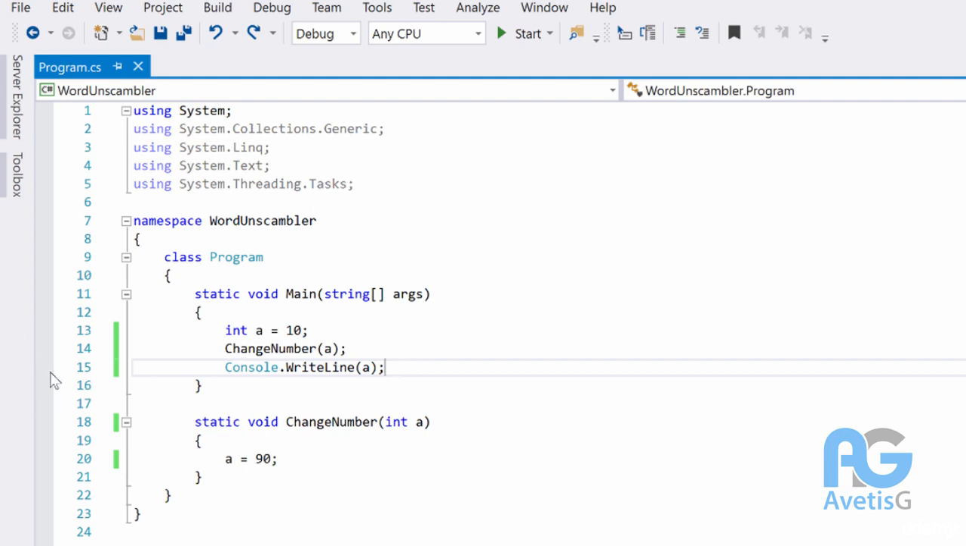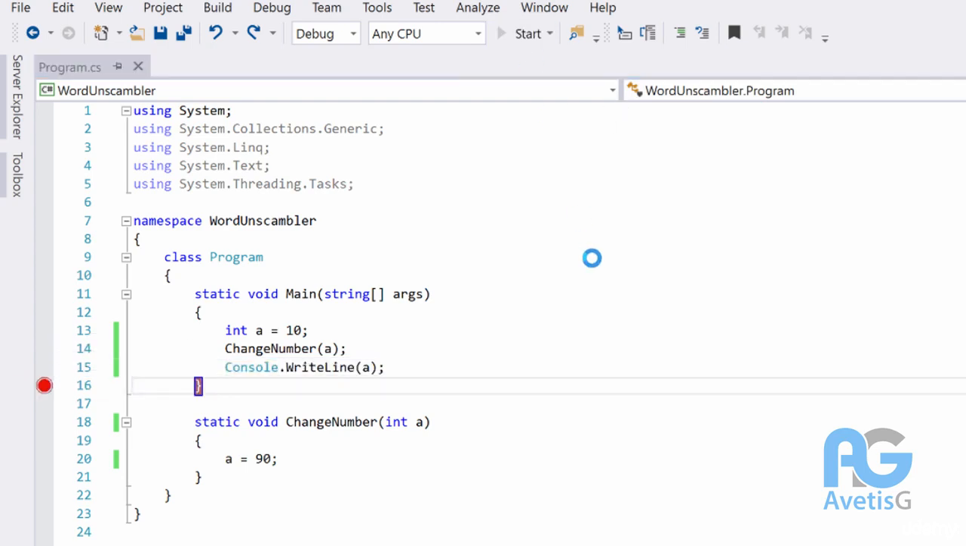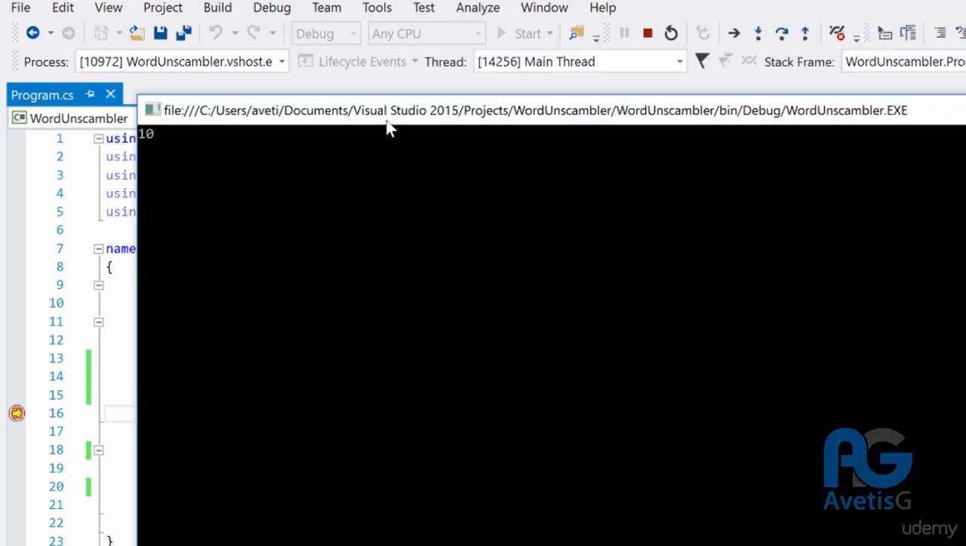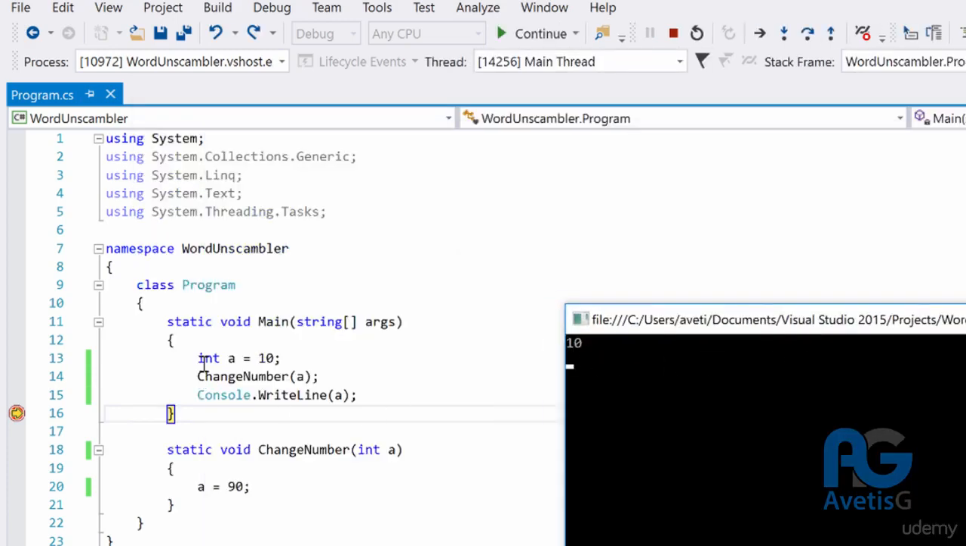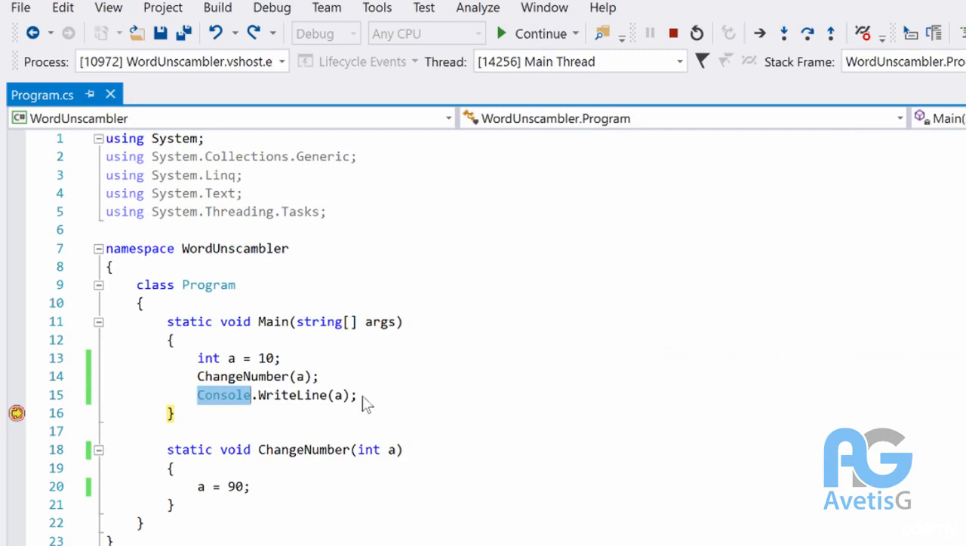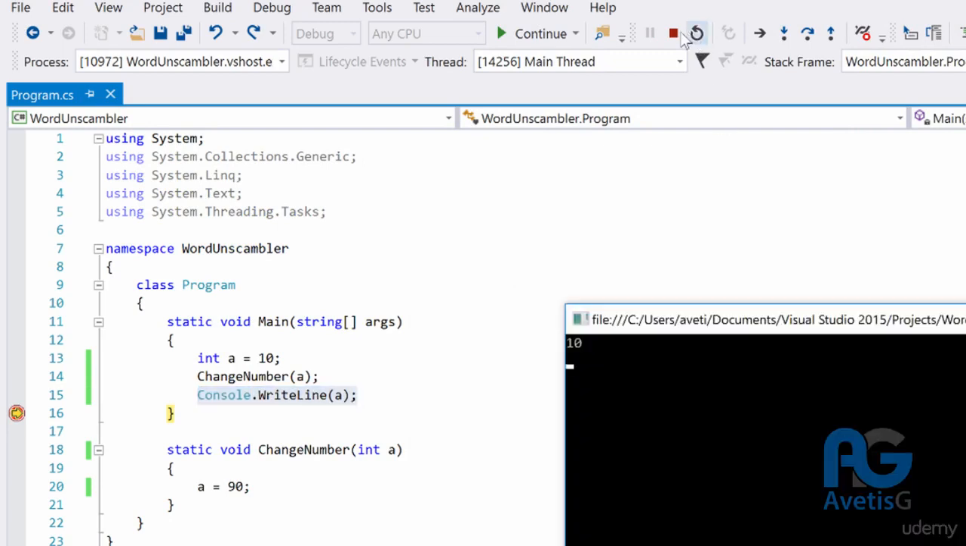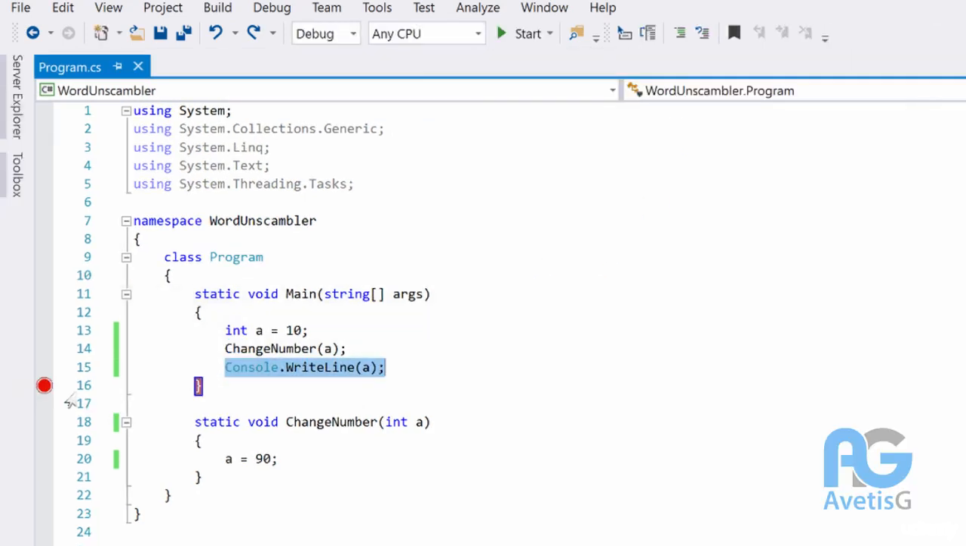So we can actually give this a shot one more time just to see that it works and that a is going to be 10 again because it is a value type. So here you see that a is 10 when we are printing it in our main method. This is great, but there's a way for us to force value types to behave as reference types. And the way we do that is by using out or ref keywords. And then we will talk about the difference between the two.